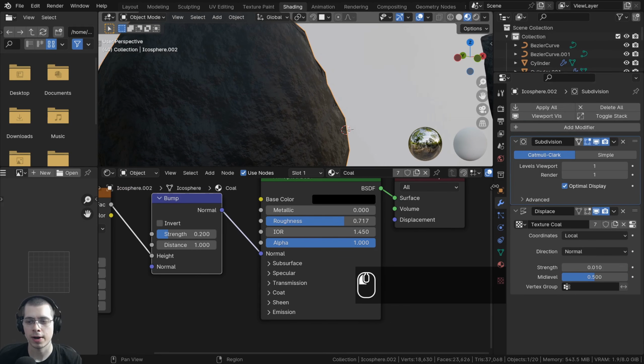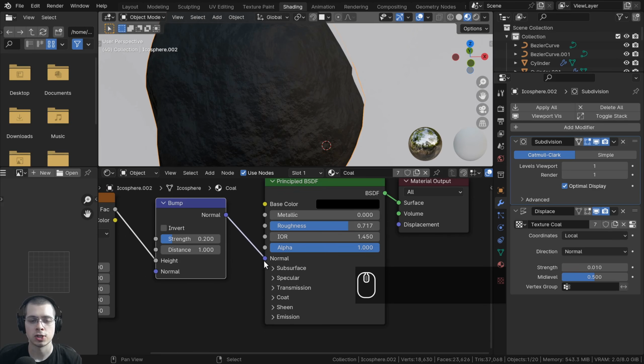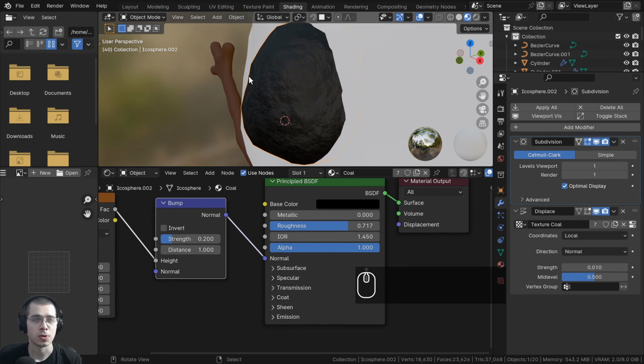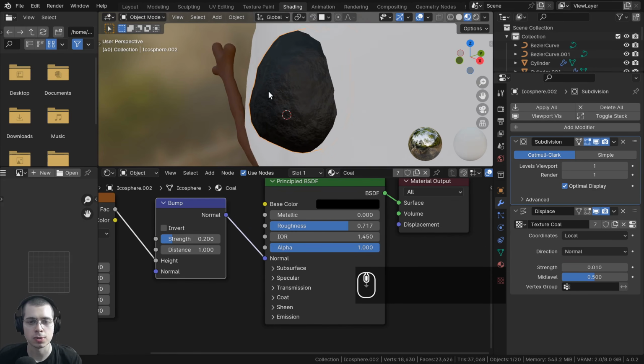If we go to the modifiers, this displacement texture, which we added earlier in the series, that is actually going to affect the mesh, but this shader here is not going to affect the actual shape of the mesh. So you can sort of think about this as like a fake bump. It's not actually making the object bumpy, but it's making it appear as though it's bumpy using the shader editor.